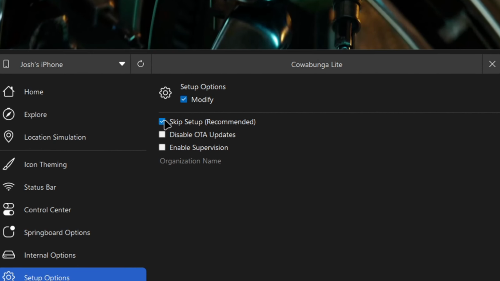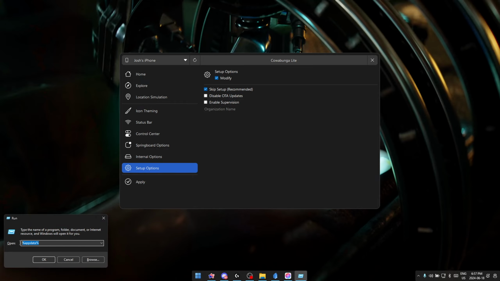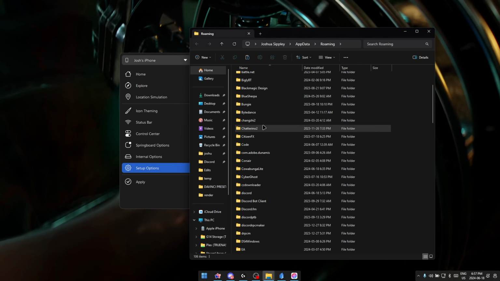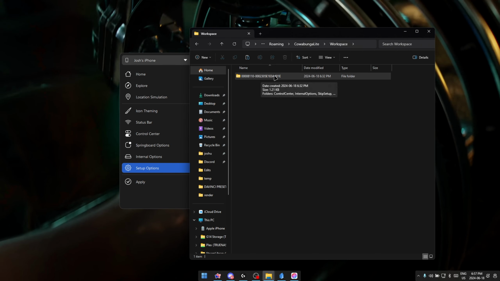Make sure that's on, and then you want to hit Windows R. You want to type in %appdata, and then you want to look for, where is it? Cowabunga Lite. And then you're going to go workspace, and then you'll see this UUID. You want to double click that, go to skip setup, manage preferences domain, mobile.